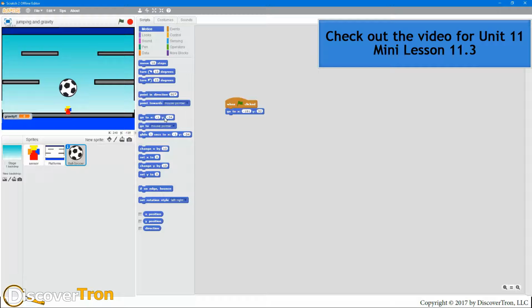So the XY coordinates automatically update, and there's our soccer ball. Oh, I forgot I put it over here. No big deal. You get the idea of how to quickly put the sprites in proper XY coordinates.